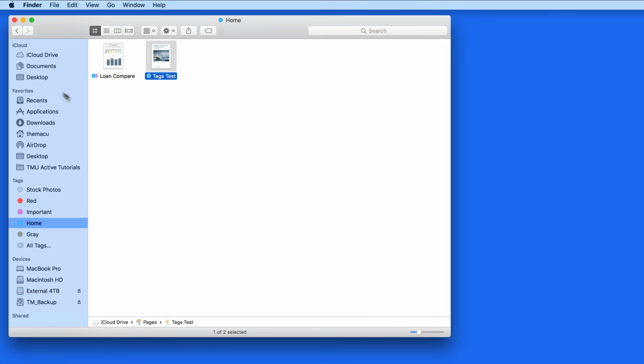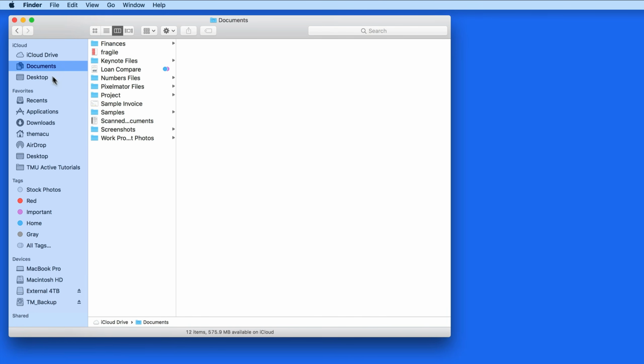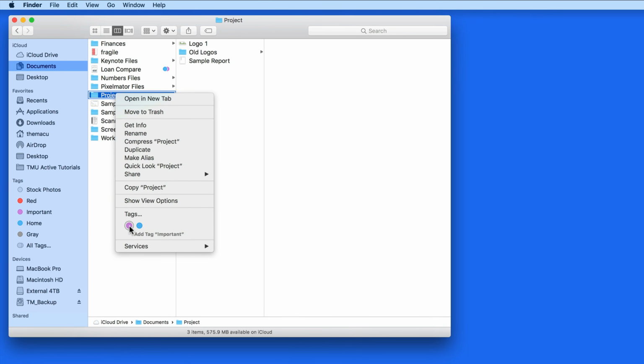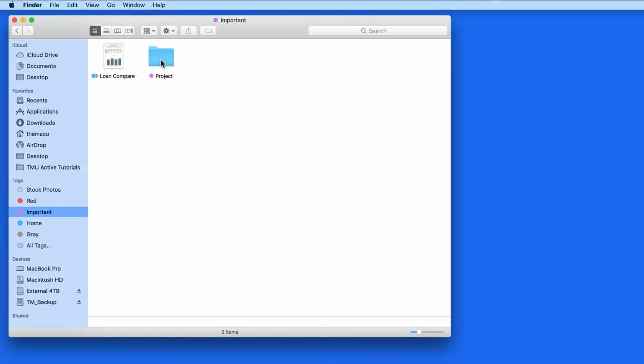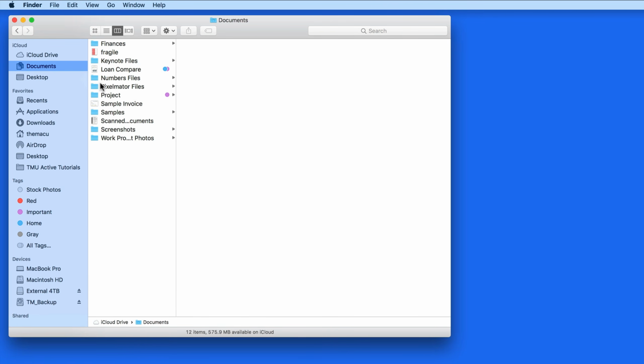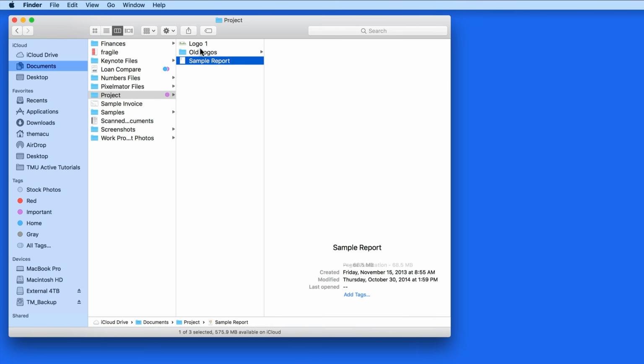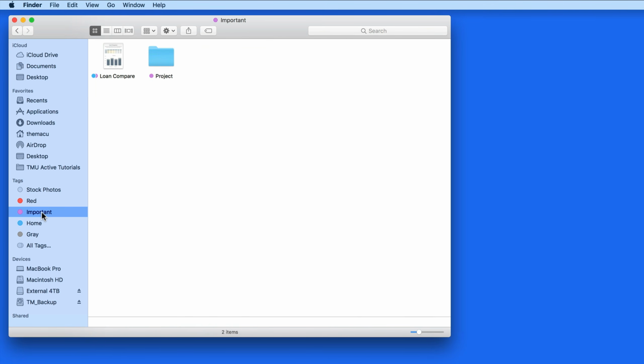Now let's assign a tag to a folder. I'm going to assign the Important tag to this folder. Notice that doing this doesn't tag all the files within the folder, but you are able to access all these files when viewing the folder from the Tag section in the Finder. Tagging a folder and not all the files within it can help reduce clutter when viewing the tag.